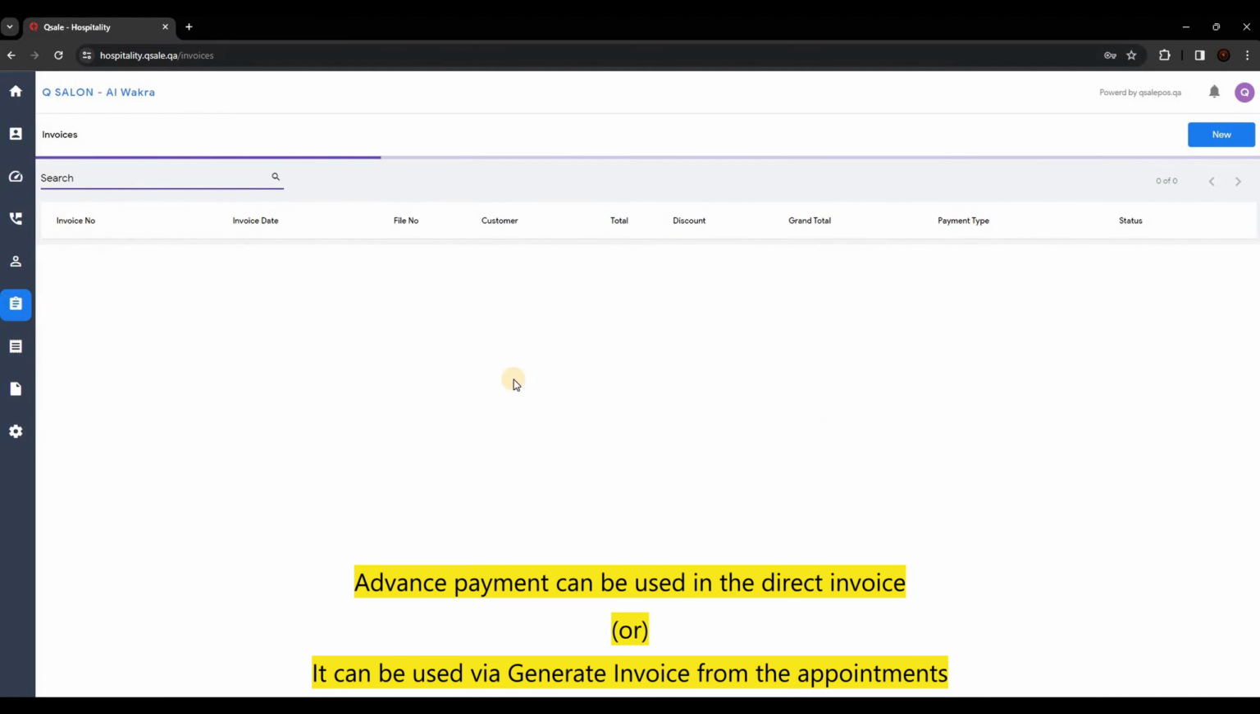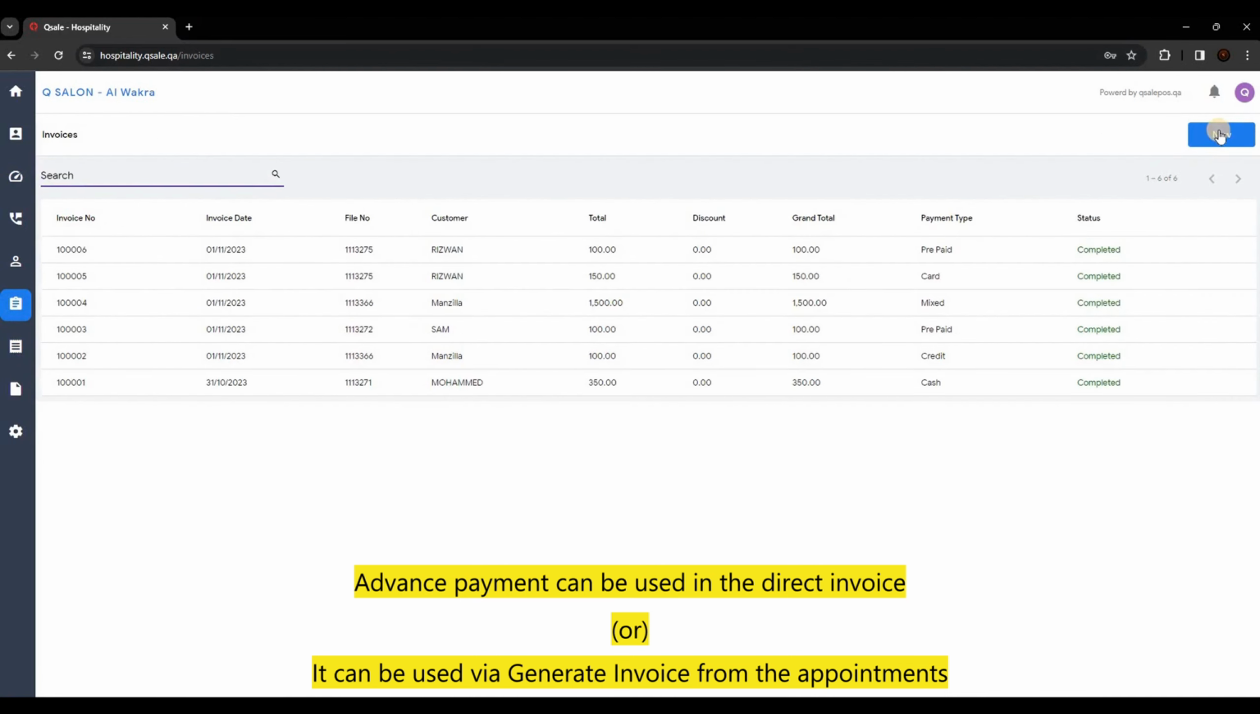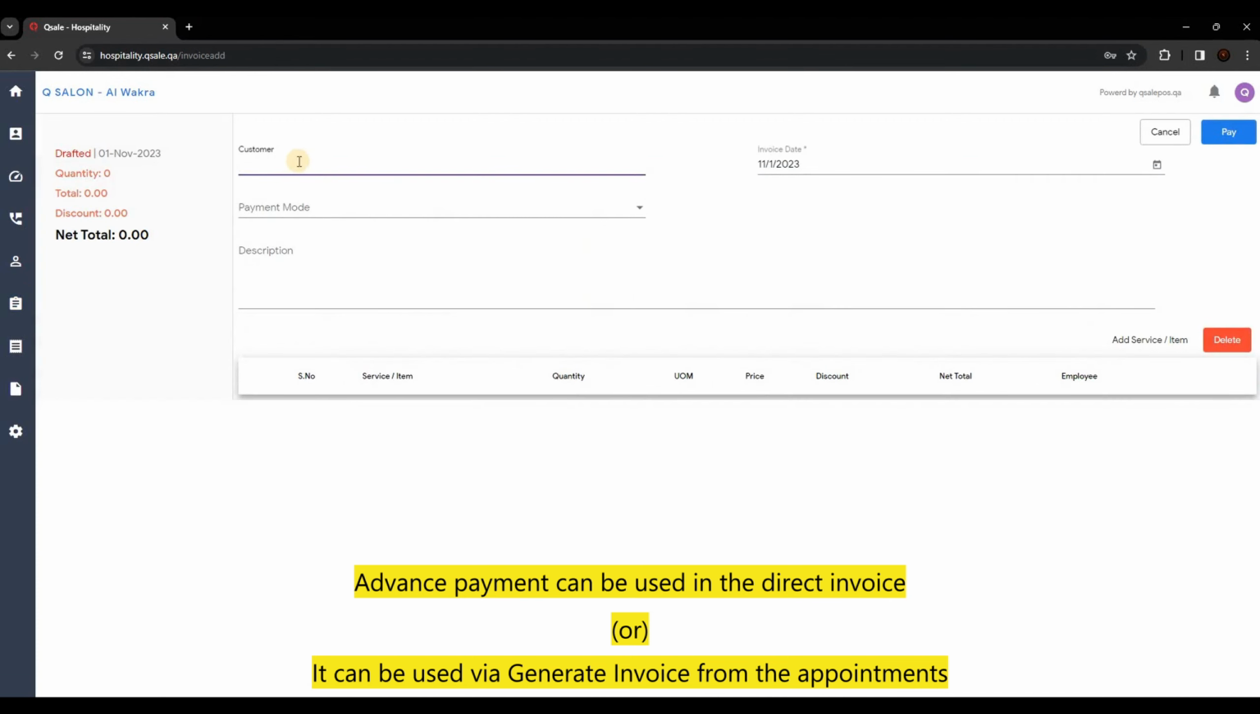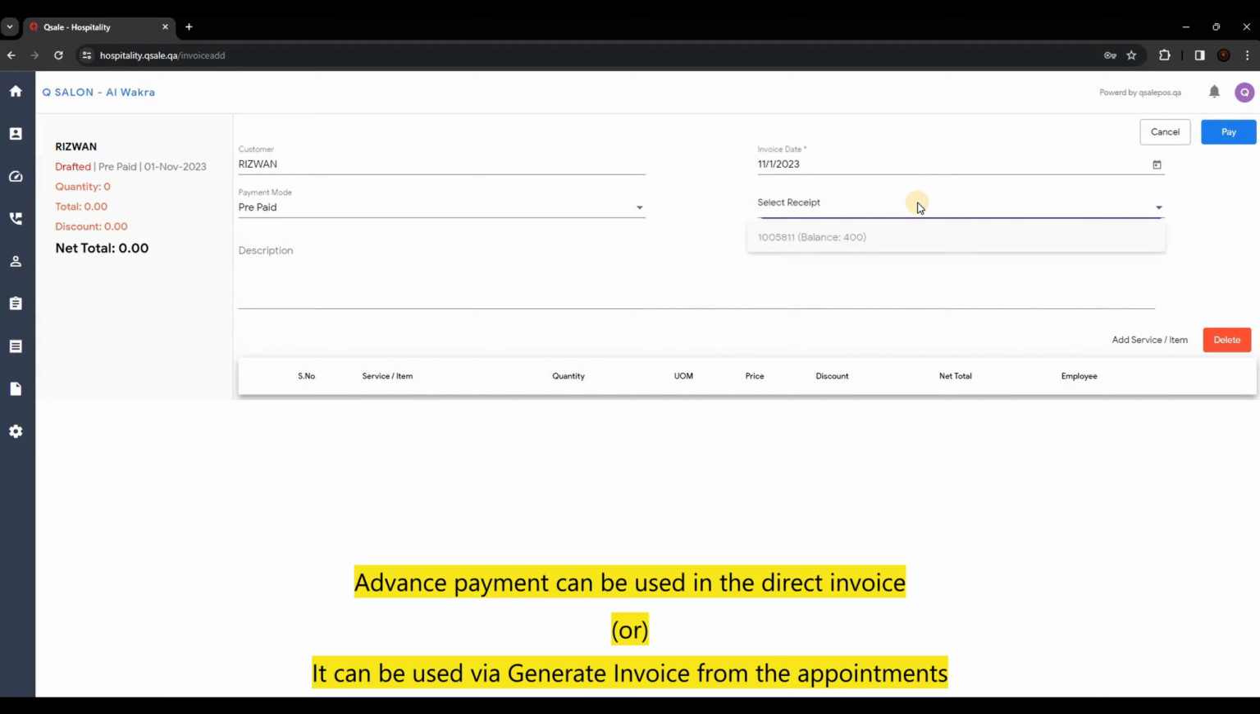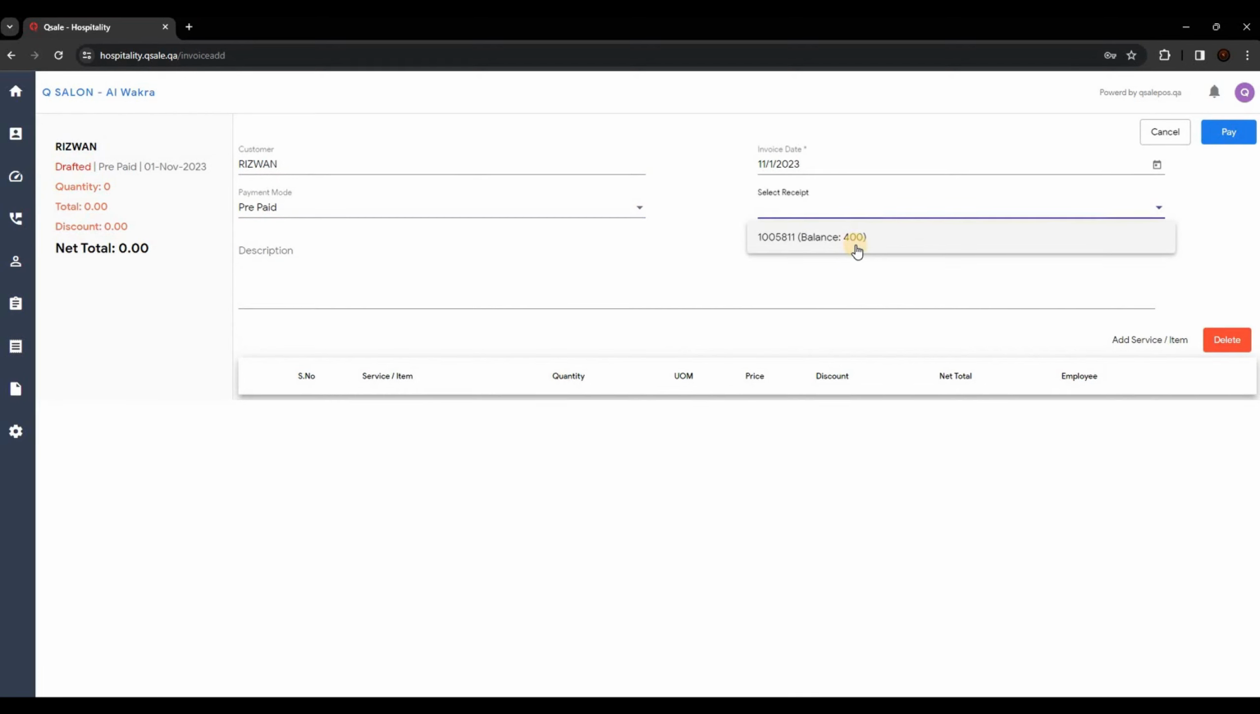Now we will make one more invoice for the same customer. I am selecting new, selecting the same customer Rizwan. Payment mode is prepaid. Now I am selecting the receipt. It will show us 400 because from the advance payment 500, we already received 100 from this customer. So balance is 400. So like this, we can use this balance until it becomes 0.